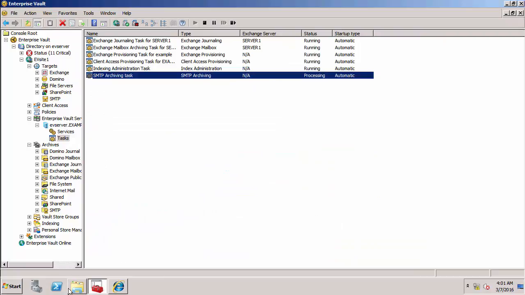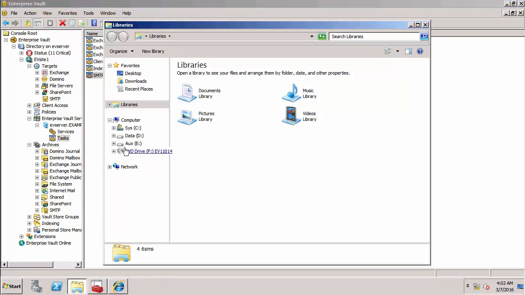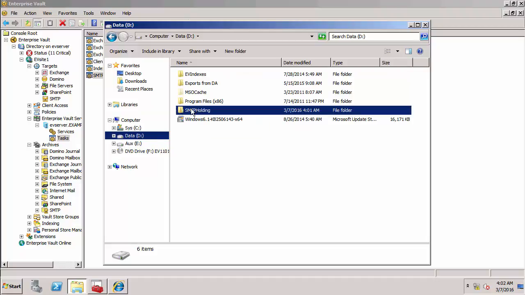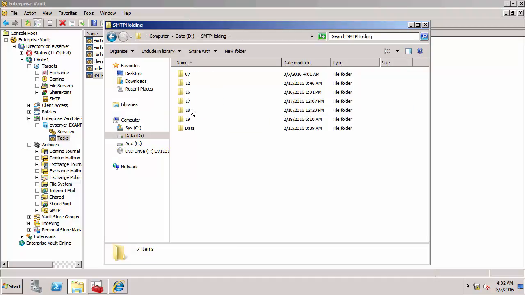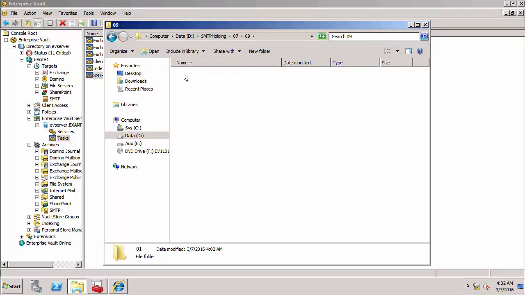So let's go and find the holding folder now. I've configured it under D and then SMTP Holding. This is configured in the properties of the archiving task, and it's actually the 7th today, so it's under 7. And you'll notice I've got 2 EML files there for the 2 messages that I've sent. We need to wait a minute or two now for the archiving task to archive these according to the target addresses that we've already configured. So one should end up in the sales archive. The other one will just be discarded because it doesn't match a target address.